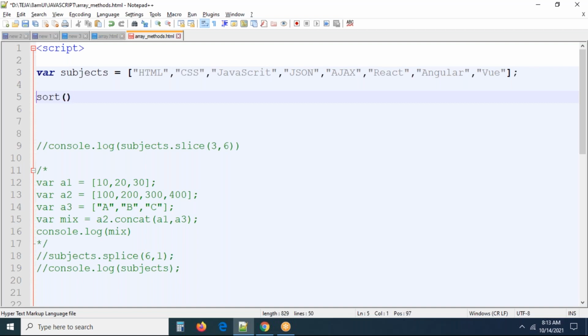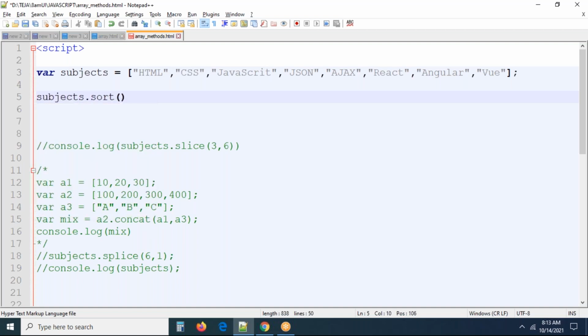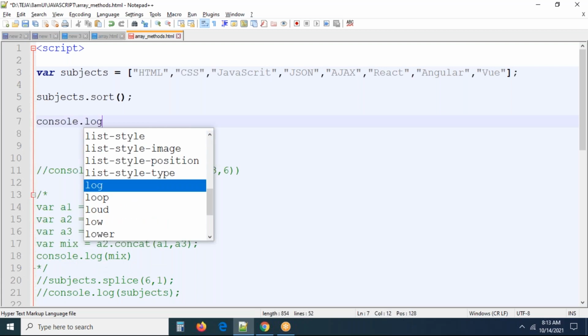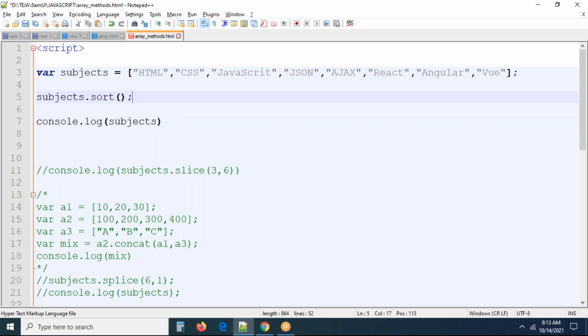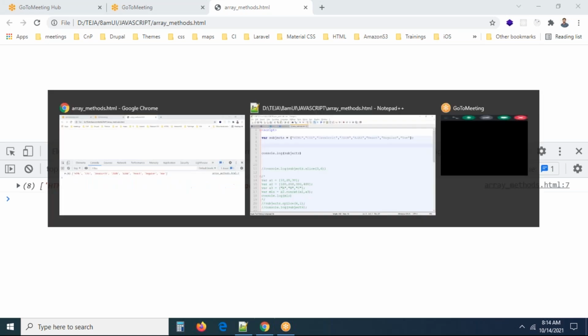Now, if you go with subjects.sort, what happens? The array values will be sorted in ascending order. After sorting the array, I'm printing it with console.log of subjects. First of all, I don't want to sort it, so let me print this. If you print this, you will get the original array. This is the actual array we created: HTML, CSS, JavaScript, JSON, Ajax, Angular, React, Vue.